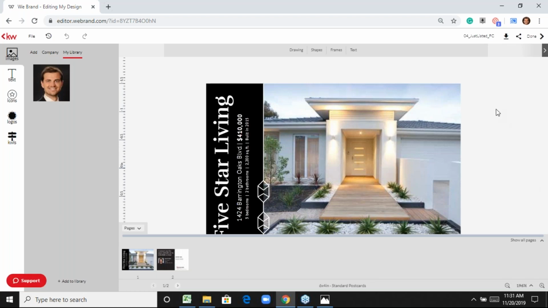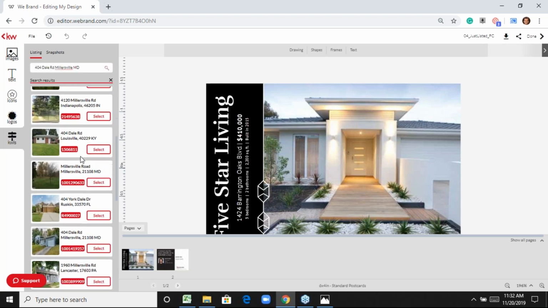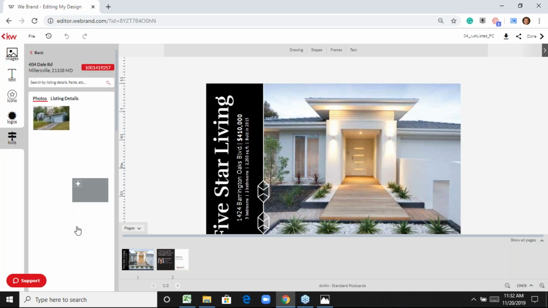Down here at the bottom, you can see it says pages, page 1 and page 2. Here's some information. I could obviously change all this text if I wanted to. If I wanted to change this photo, remember I can come over here to KWLS. Now remember, I didn't select a listing, so that's why nothing's auto-appearing here, but I can search for that listing in this section. So let's say Hill Road, Maryland, do a quick search. Scroll down a little bit, there it is. Now I click select, and now here are all the photos.